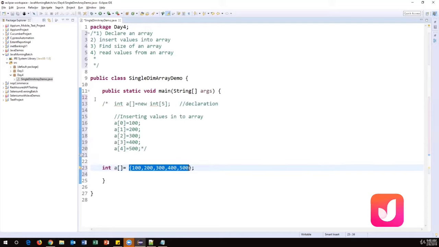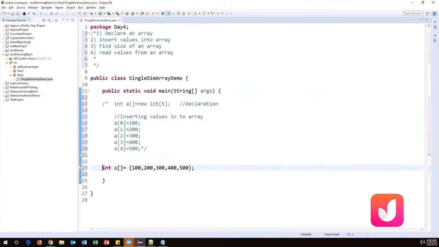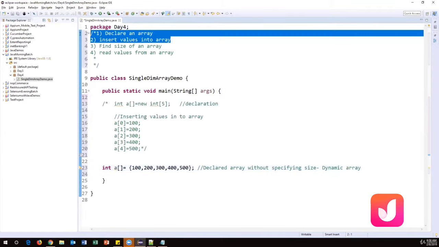So we can go for the first approach or the second approach. If you know the size of an array or it is fixed, then go for the first approach. If you don't know the size of an array, if it is dynamic, then go for the second approach. Here we declared an array without specifying size, so this is called a dynamic array. So the first two points we covered: declaring an array and inserting values into an array. For declaring an array, we have 2 different ways. One is a fixed array and the other one is a dynamic array.